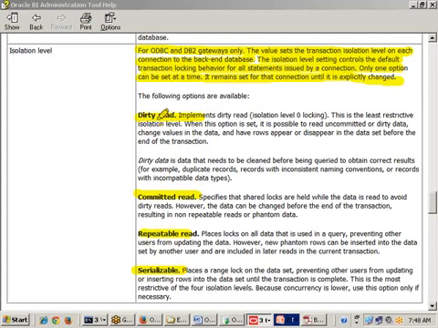Now what do you mean by dirty read? Implementing dirty read means isolation is equal to what, sir? 0 locking. This is the least restrictive isolation level. When this option is set, it is possible to read uncommitted or dirty data, change values in the data, and have rows appear or disappear in the data set before the end of the transaction. What is the meaning?